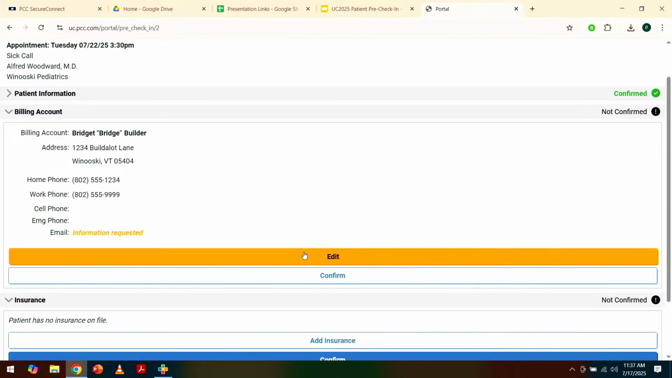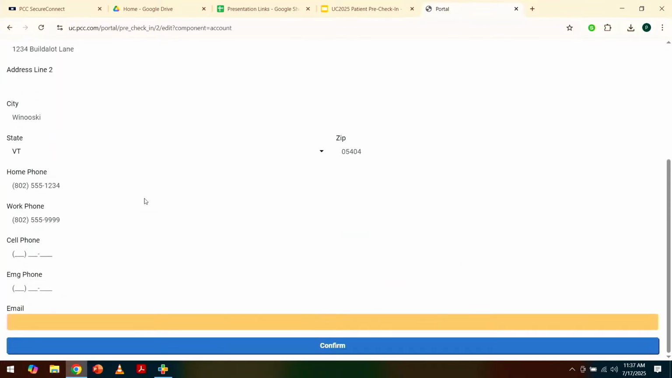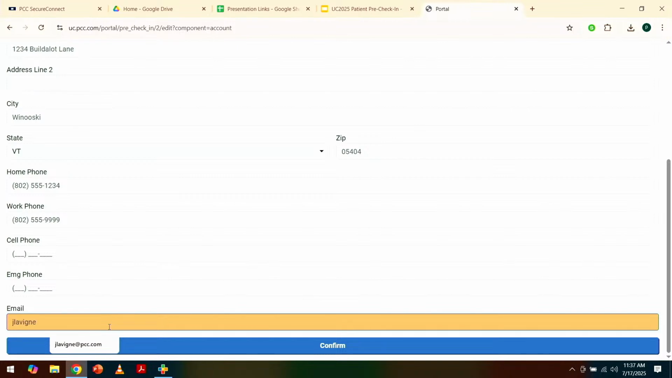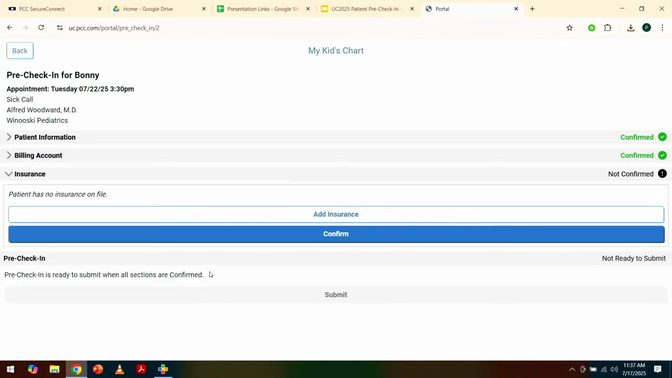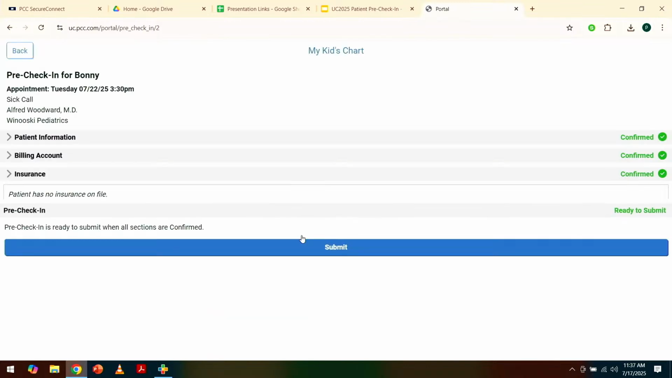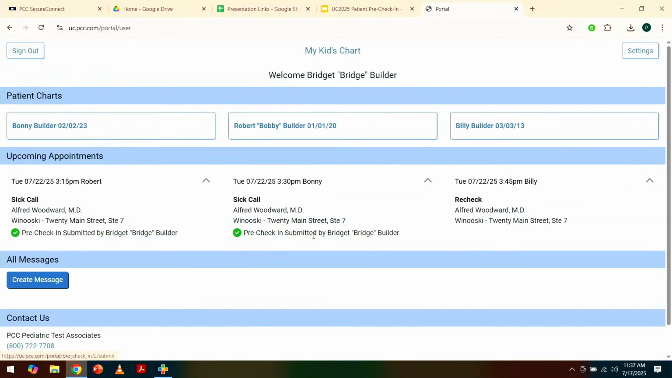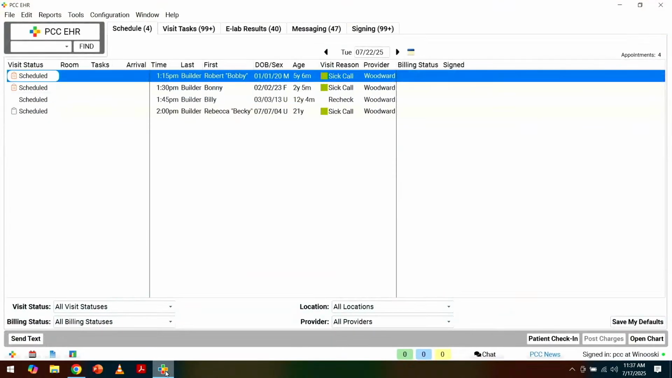All right, billing account, same deal here. We can jump in. It wants my email. We had to make a quick little change before this presentation, so my test accounts are not exactly how I wanted them, but it's okay. Confirm and submit. So we can see here, I've submitted for both patients. If I jump into the EHR, we can now see on our schedule screen, you'll see these clipboard icons.